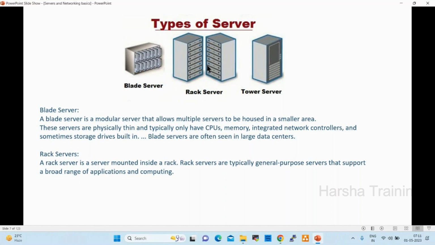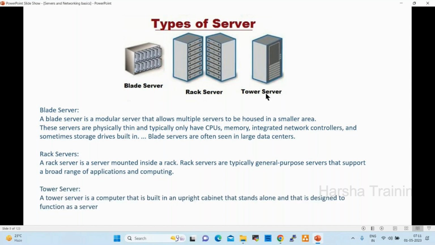So this is a tower server. The third one is the tower server. A tower server is a computer that is built in an upright cabinet. So this is only one cabinet, one server. It is standalone and designed to function as a server. These are the three different types of servers we normally use in data centers.